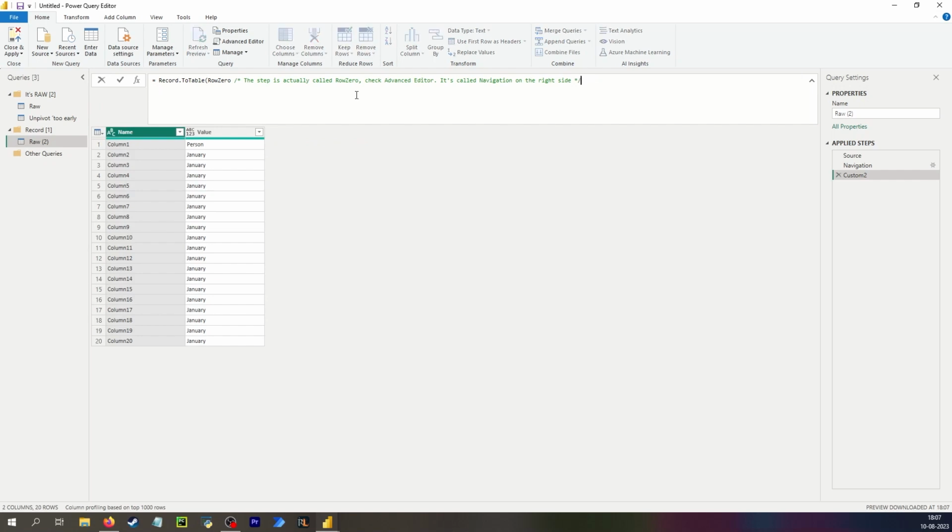So I can use the /*/ to actually have a comment inside. So that's just a little hack. But that is my row 0. And I want that to be called 0 table.